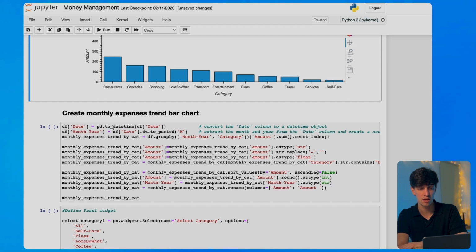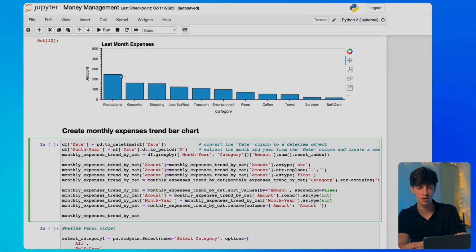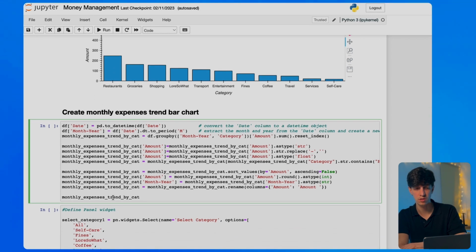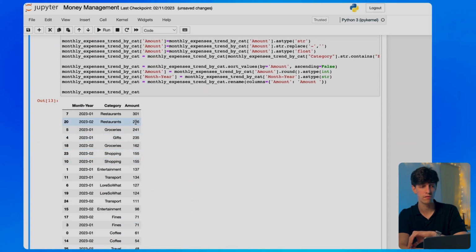I'm going to extract the month and year. This time I'm going to group by month and year and then category for this data frame. And this is what we're going to call monthly expenses trend by category. Then I'm going to rename the amount column to amount with a space added at the end. This is a trick that I found in order to have an axis which is independent from the same axis that we created here. Otherwise, the scale of the two axes will be the same, which might cause some issues in the visualization. Then in here, I will run this block of code. And this is the data frame that we created for the bar chart.